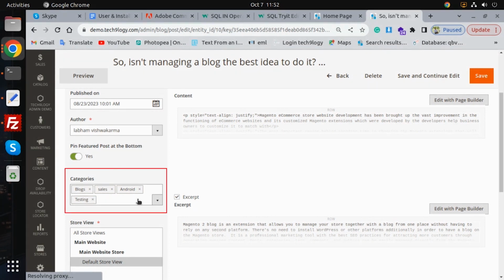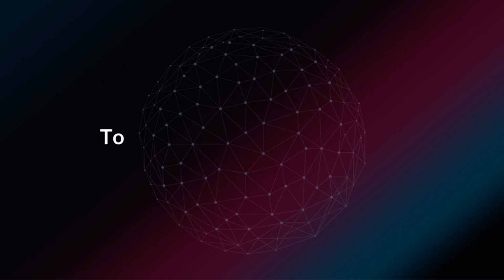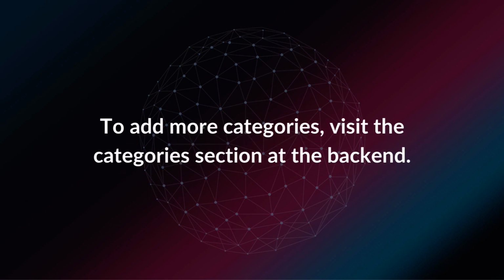Categories. Pick the category you would like to add this new blog post to. Only the added parent and child categories will be displayed in this section. To add more categories, visit the Categories section at the back end.